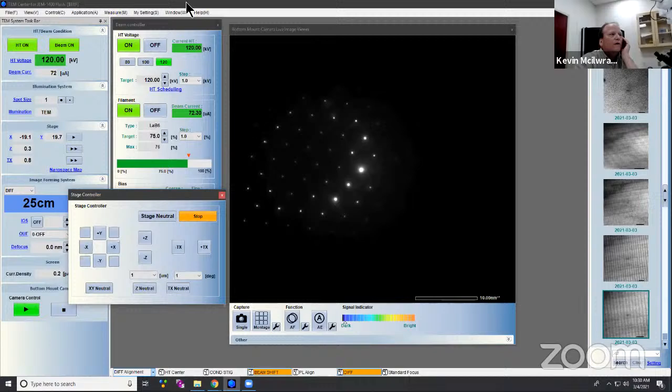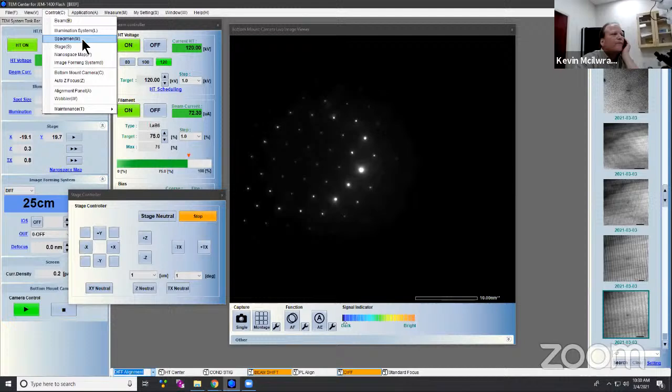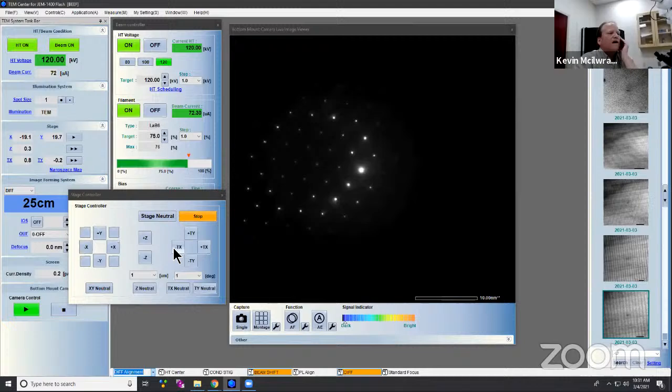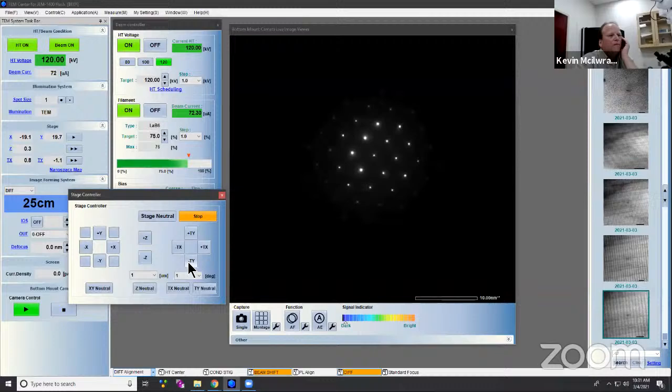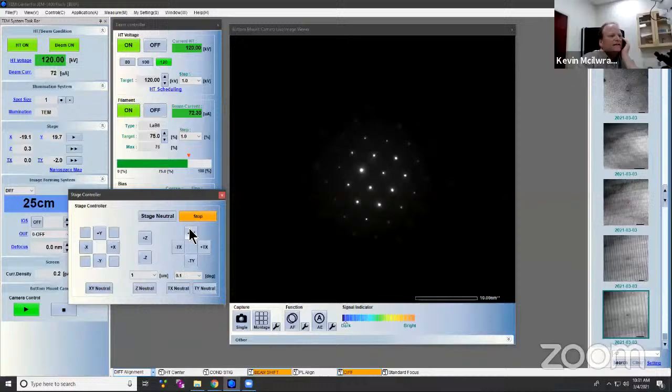Actually, I have to tell it that I'm using a double tilt holder. And now I can tilt in the other direction. I'll go back a little bit more. It's pretty good there. I think I can go to very fine 0.1 degree steps. And so I get a somewhat nice diffraction pattern from that area.